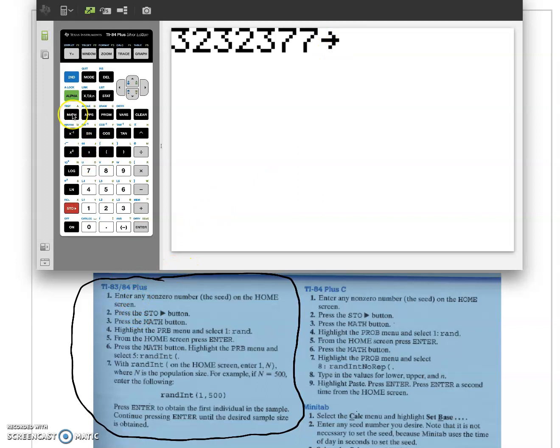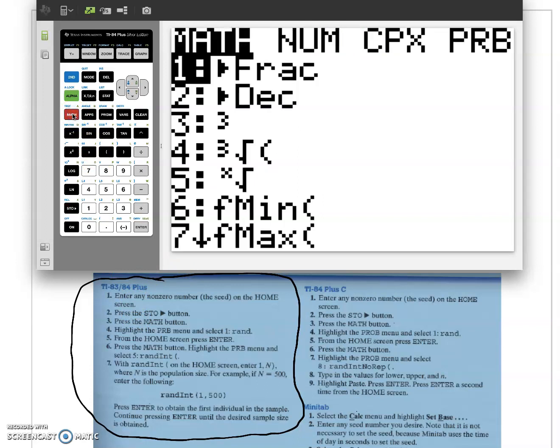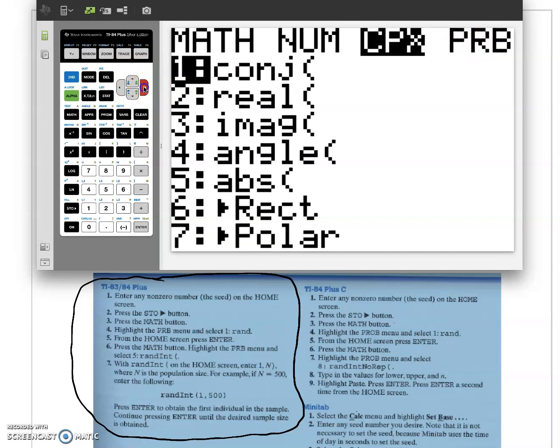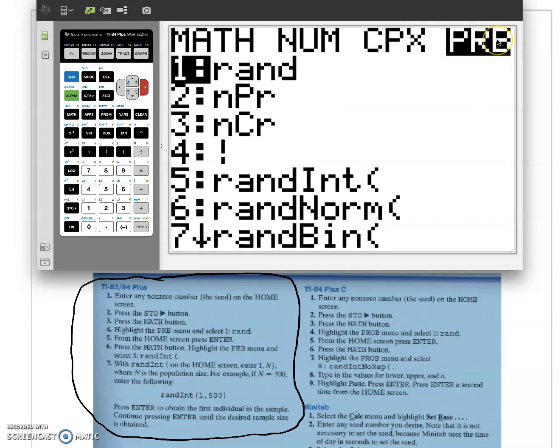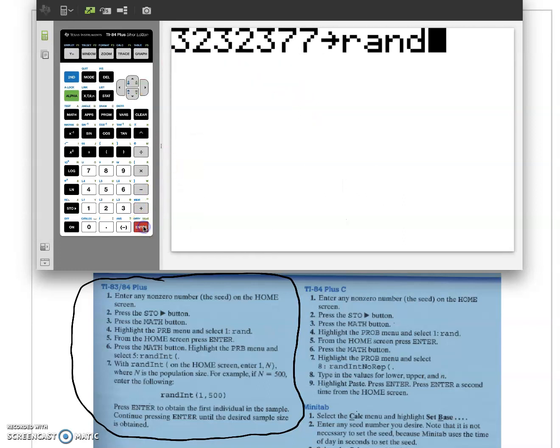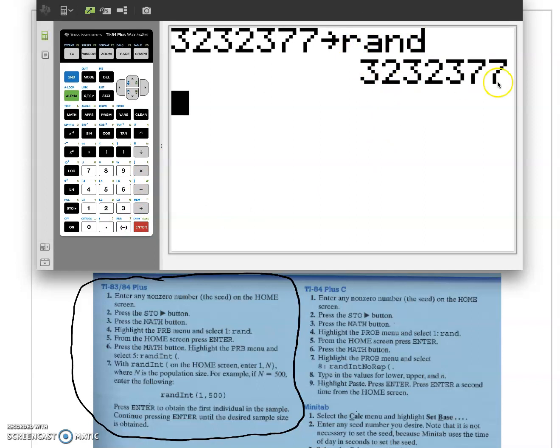And then it says press the math button. So I'll press the math button. Remember, it's about 5 keys up from the STO key. I am going to arrow over to probability. So using the arrow keys in the top right, arrow over to the PRB, which is probability. And the first one, which is RAND, is already highlighted. So just hit enter. And after it puts the RAND on the home screen, hit enter again. And you should just see your number displayed back at you.